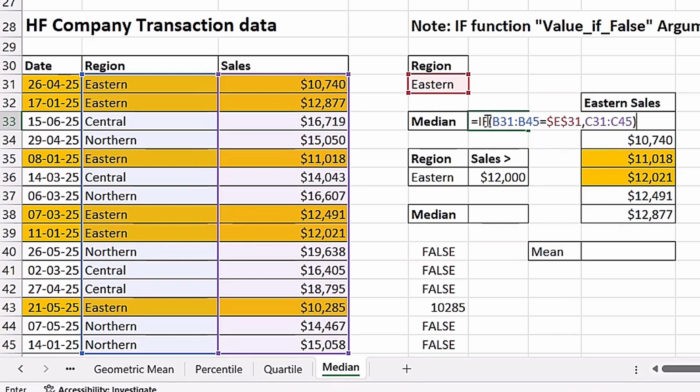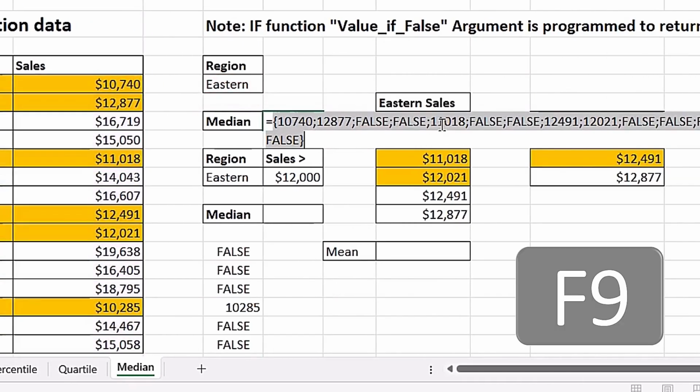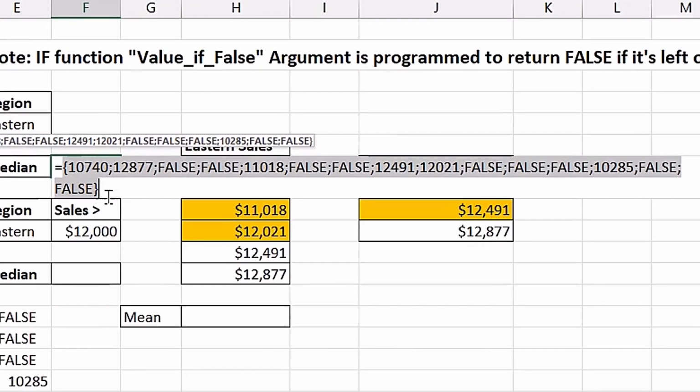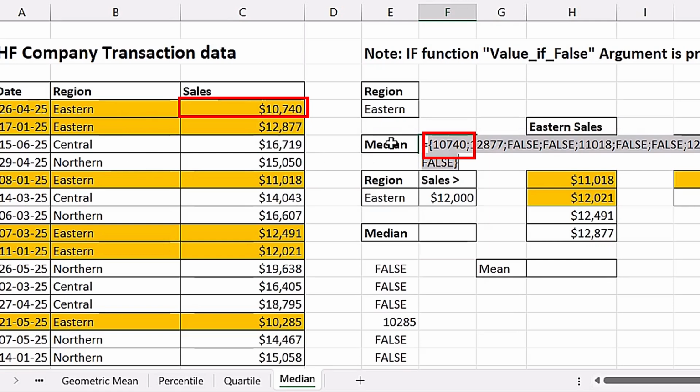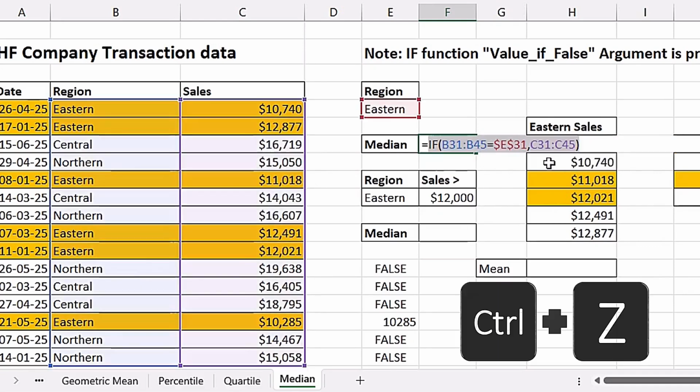Now if I highlight just the IF function and evaluate it using the F9 key, you can see whenever the logical test is true, it's actually giving me the value for sales. Like for example, the first one is Eastern and the value is $10,740. That's why you can see this value is here. Also the second one is true. That's why it's giving me the sales. Then whenever you're seeing FALSE here, that means the logical test is also false. I'm going to Control Z to undo that.